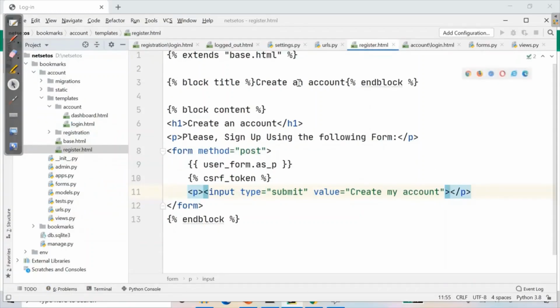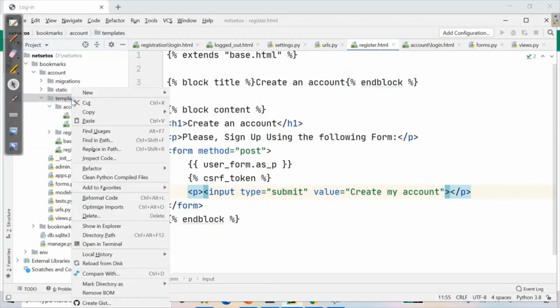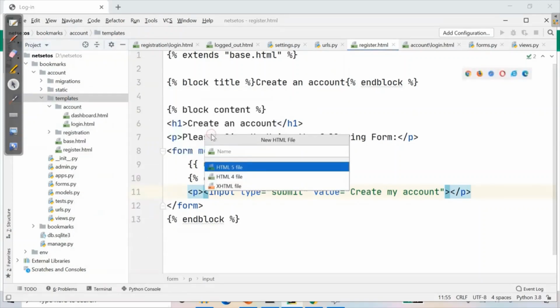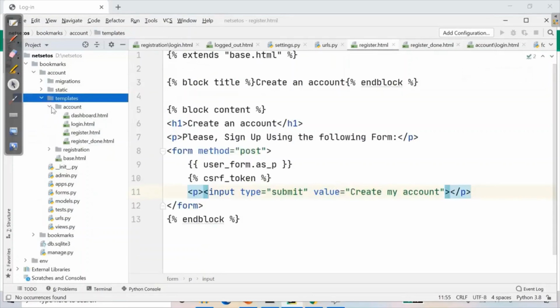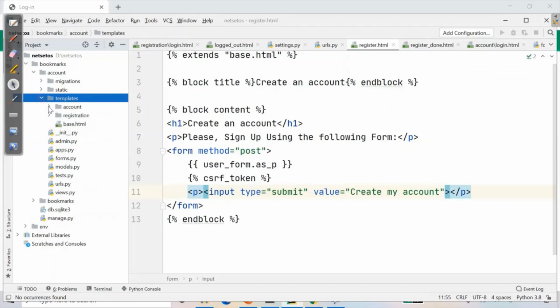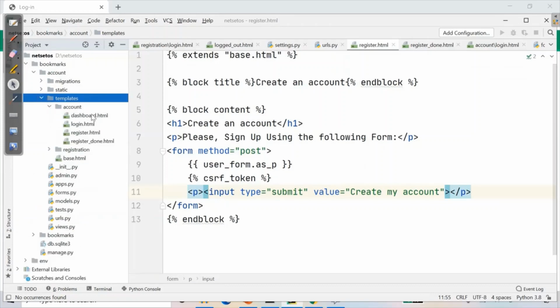Now let's create one more template with the name register_done. So going to the templates, here itself I'll create a new HTML file with the name register_done. Then I'll take these two HTML files, register and register_done, and shift them to the account folder. It should be inside account. So inside templates, inside account we have four HTML files: dashboard, login, register and register_done.